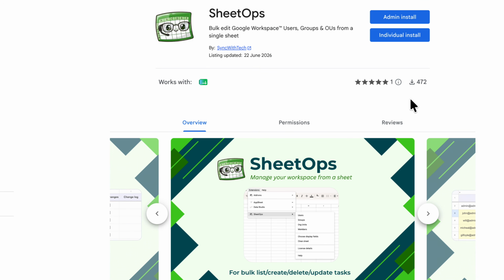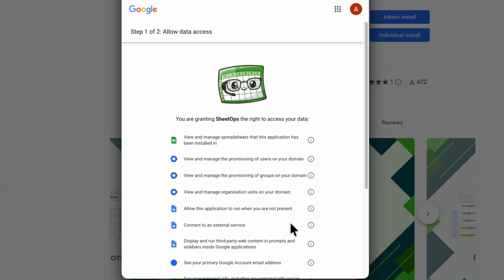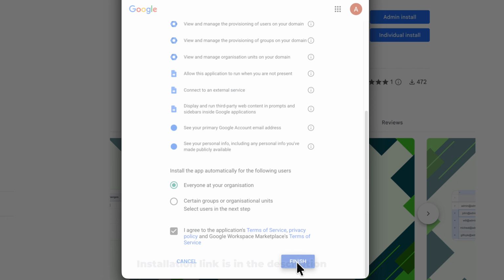Are you tired of clicking through the Google admin console hundreds of times just to update or create multiple entries? Meet SheetOps, the Google Sheets add-on that lets you manage your workspace directory at spreadsheet speed.